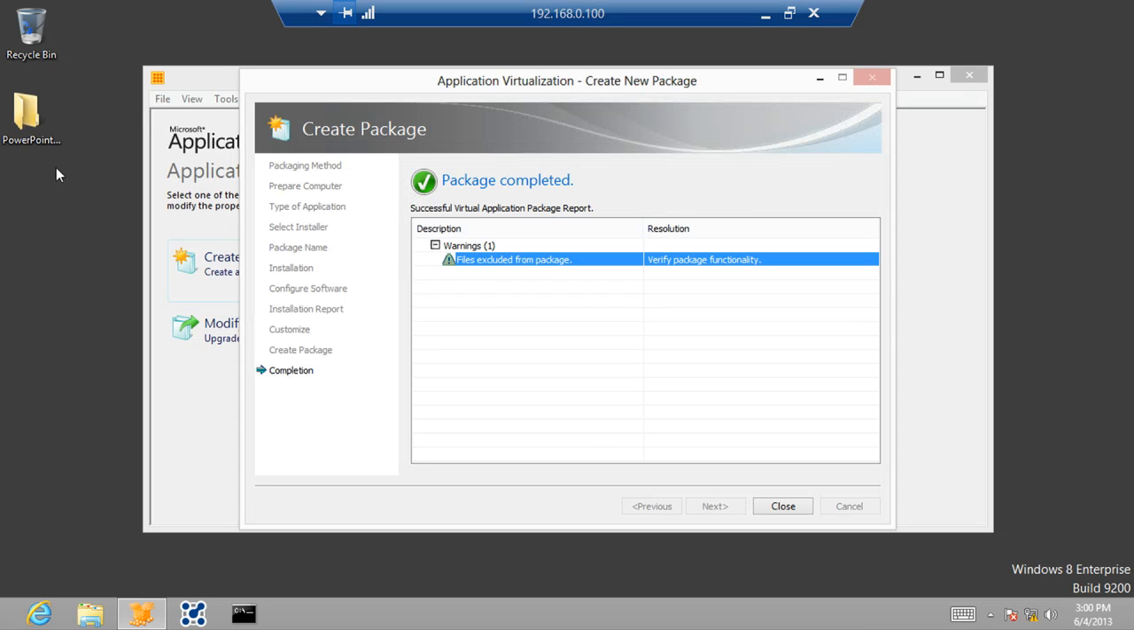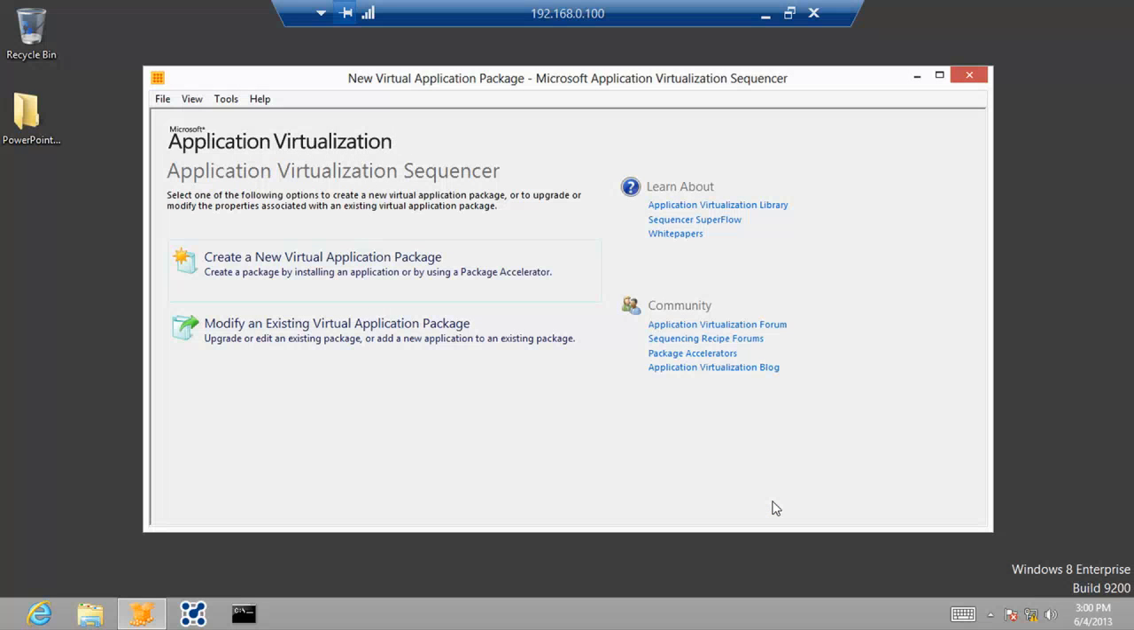Okay, so all right, it's done. So here we got this report. It's telling us files have been excluded from this package, which looks really scary, but it's not. So verify a package functionality, and I'll show you this report here. Close this, and we're done.